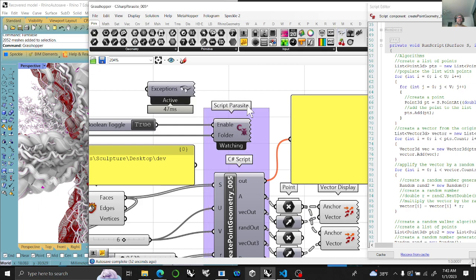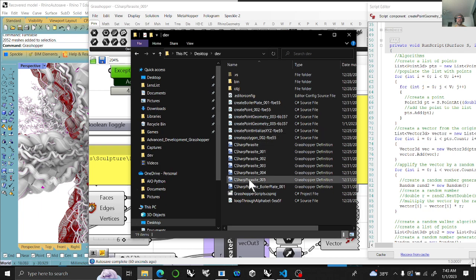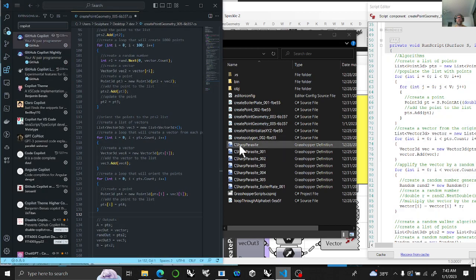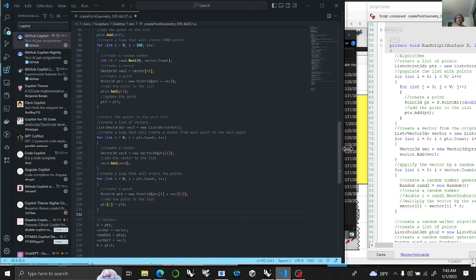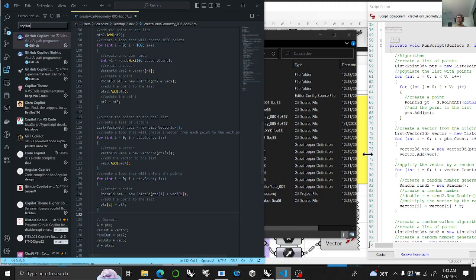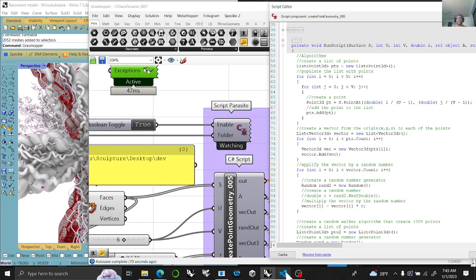Yeah, that's the Script Parasite script, so that's nice to throw in. If these two are grouped within the same area, whenever I hit true, they are baked not only as a GH file, but they pair with a C# source file, and you can open those CS source files in Visual Studio Code. And when you do, you actually have a paired script that will update directly to your C# script.